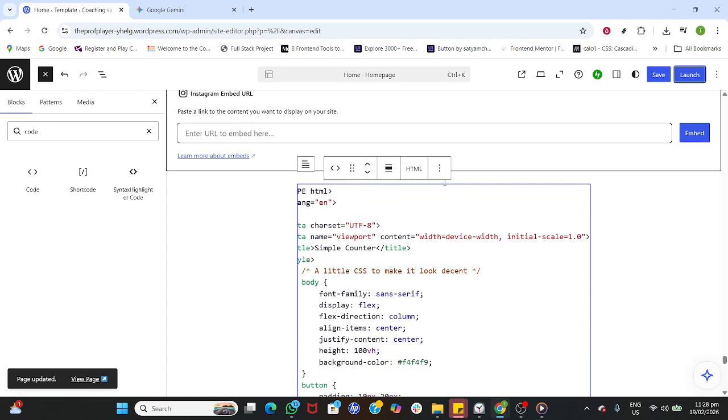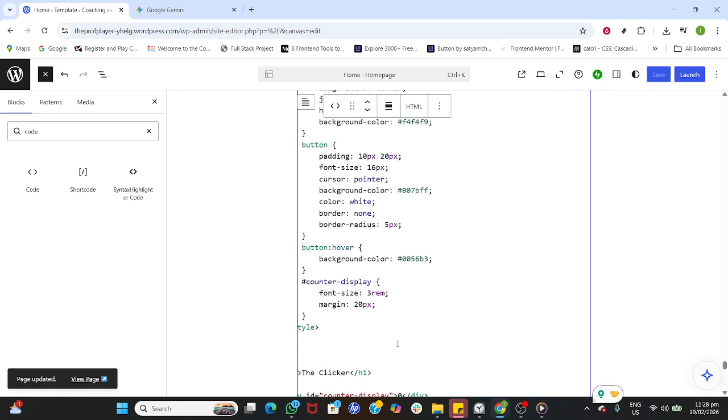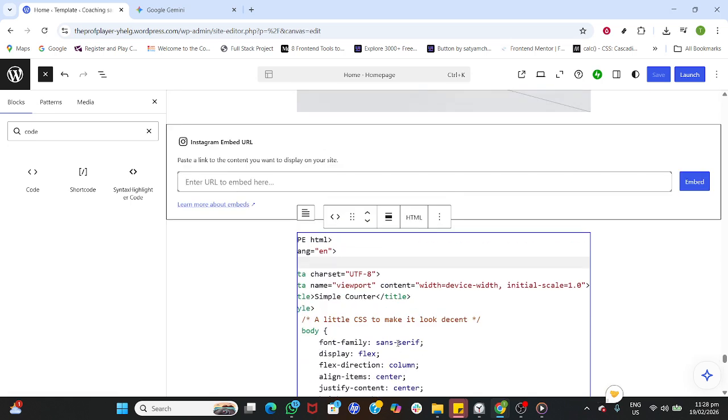When everything looks right, click Save. WordPress will confirm the template or page changes. Finally, click Launch to push the update live so visitors can benefit from your new functionality.